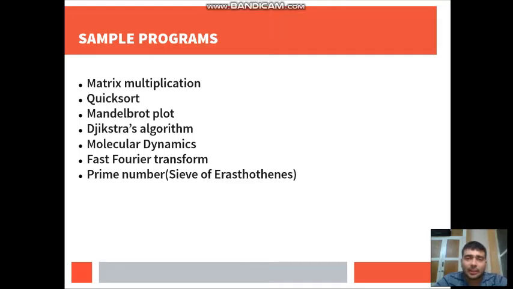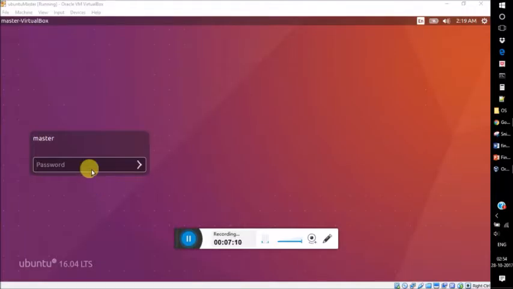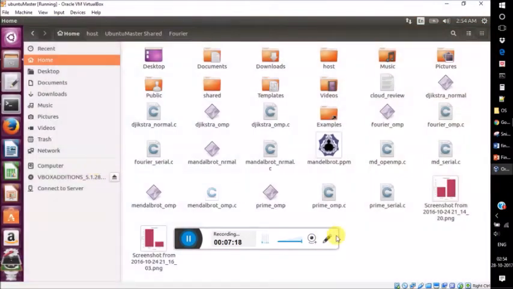Firstly, matrix multiplication. Secondly, quicksort. Thirdly, an extremely difficult mathematical problem called the Mandelbrot plot, and I'm going to explain what it does when I reach the program. Fourthly, Dijkstra's algorithm, molecular dynamics, fast Fourier transforms, and prime number programs. And then we're going to evaluate. So let's move on to the implementation part of our program. For implementation, we necessarily need to use an open source tool, and these are the programs that we're going to implement with our tools.